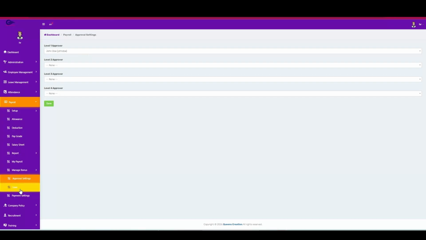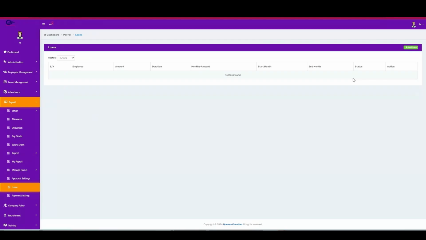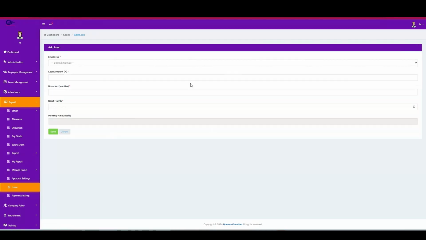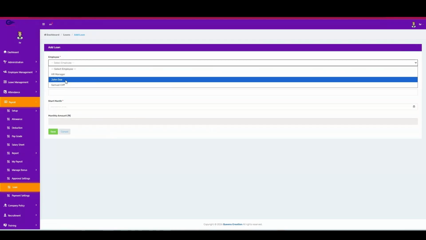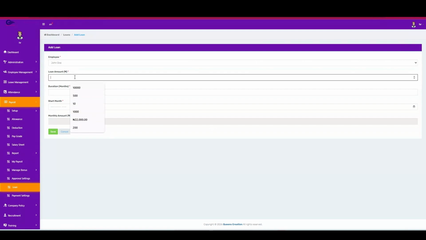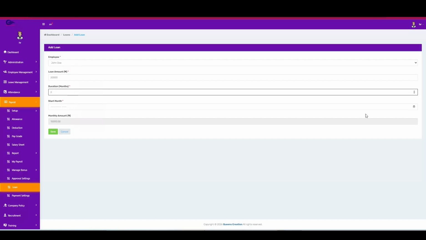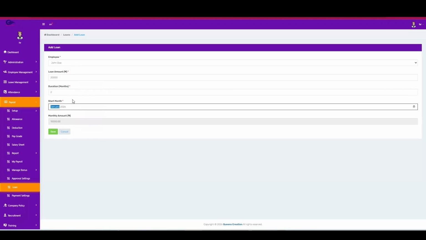We also have the loan module. You can create employees' loans here. Once you have given a loan, you can set it up here and it automatically appears in payroll. Whatever amount you put here and the duration and when you want it to start. For instance, if it's 2 months, you want it to start in January, it will automatically appear in payroll for January and February and it will stop deducting after that.